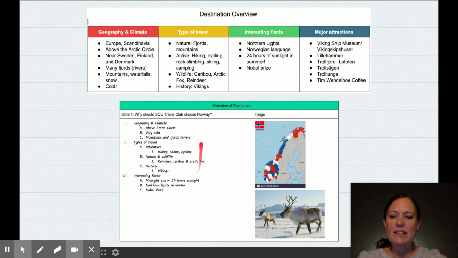So I decided to pick out from geography and climate the important parts: that it's above the Arctic Circle, it's cold, and there are mountains and fjords. That was the information, as I went through, that really stood out to me, that made Norway unique, different, and interesting. The same thing with type of travel.